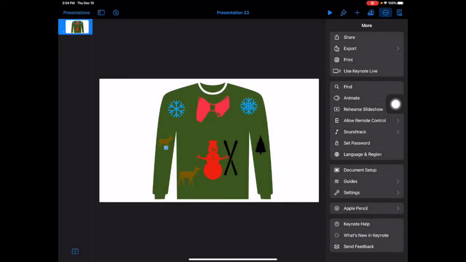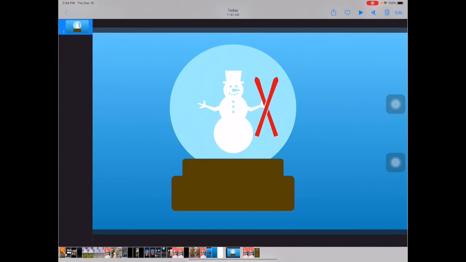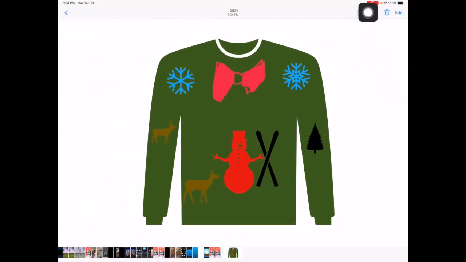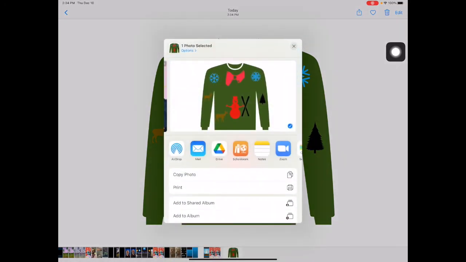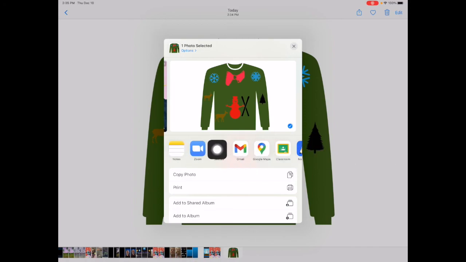Now forever, you'll have your ugly sweater in your photos. Let me bring my photos up. Oh, there it is. And when I choose it, I can click this and look at all the places I can send it. I can send it to my Google Drive. I can send it, I'll probably add Google Classroom as well to this if I wanted to. I'll bet you I don't have Seesaw. Oh yes, I do. I can send it to a Seesaw assignment as well.